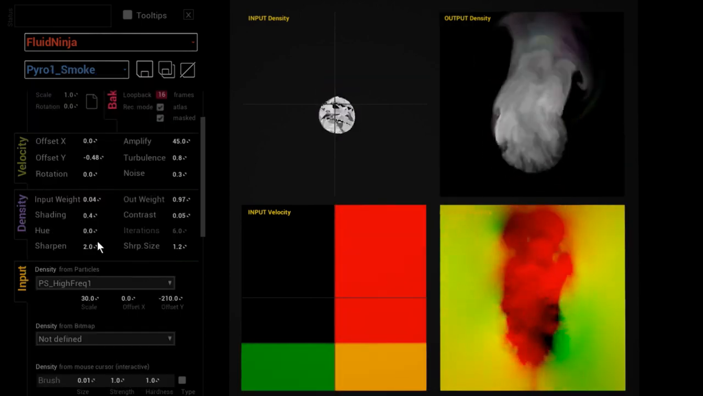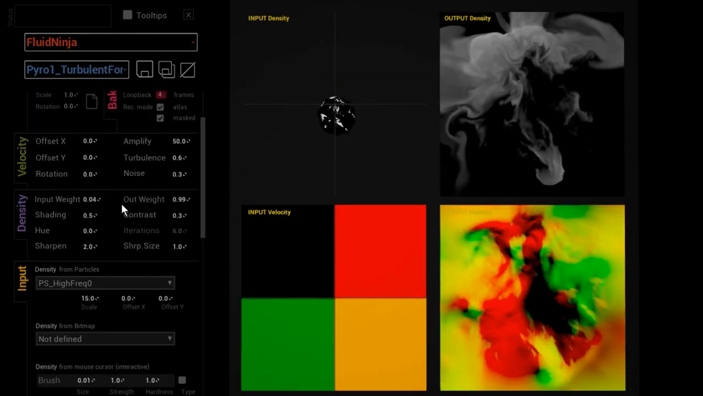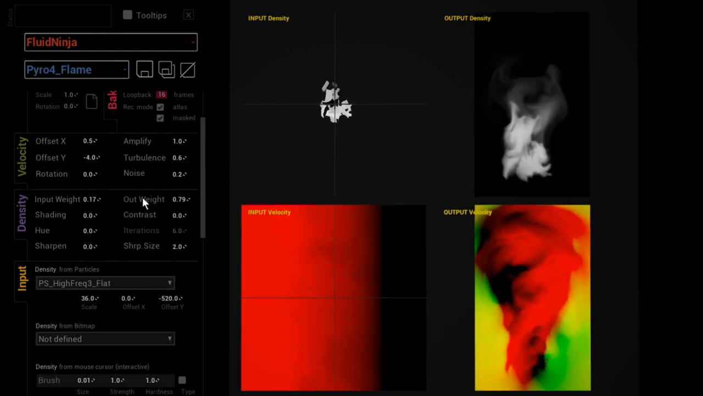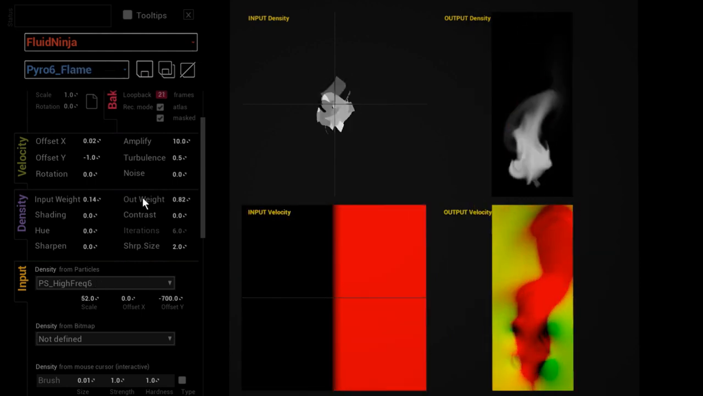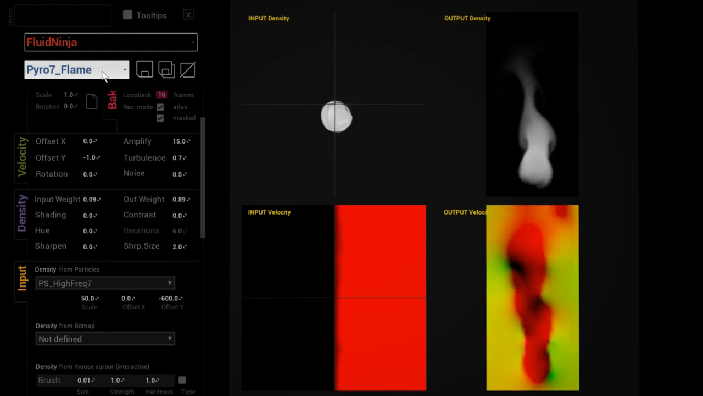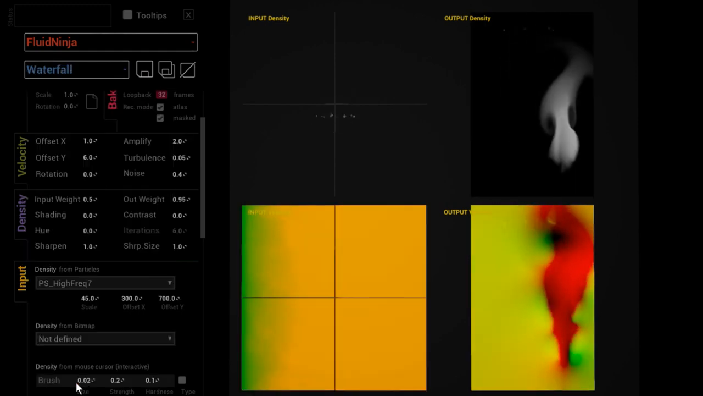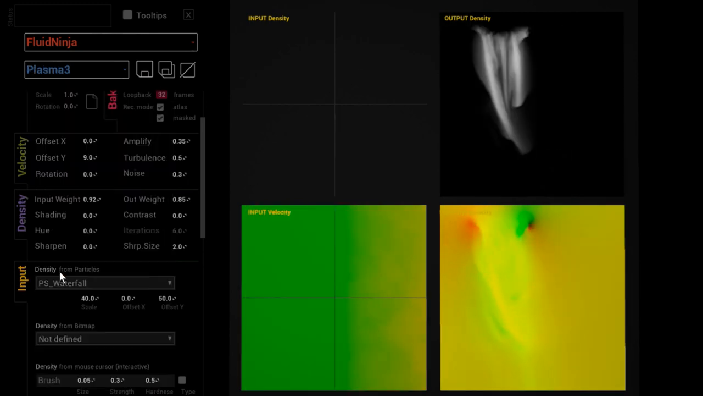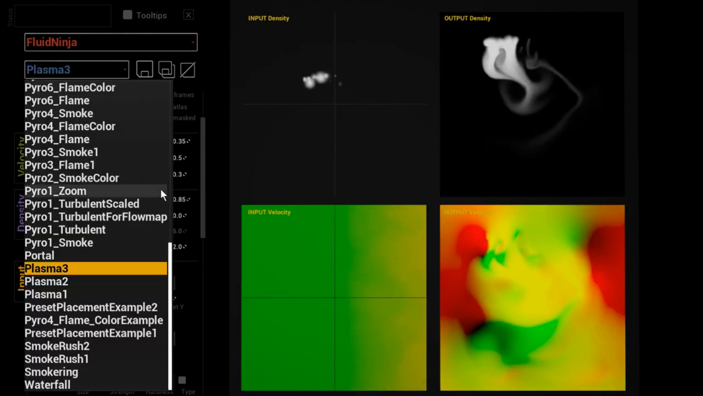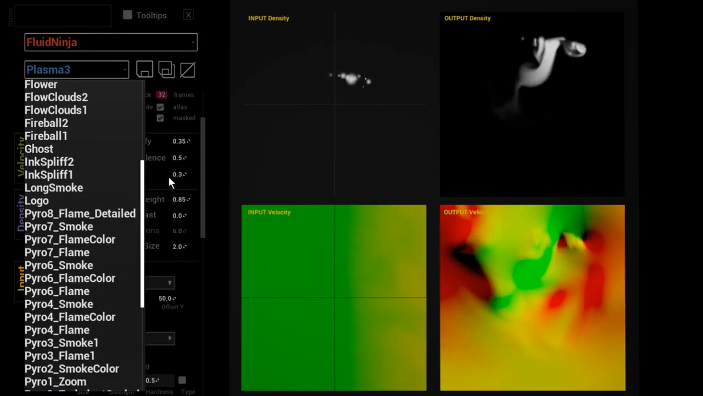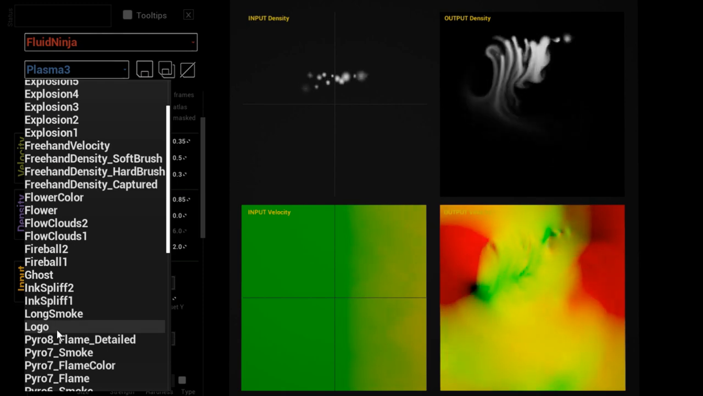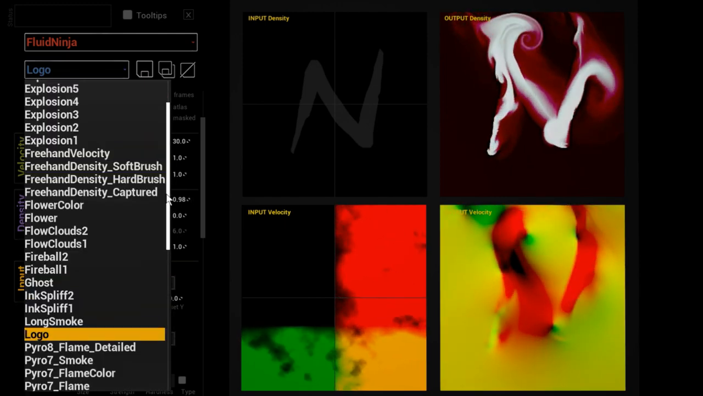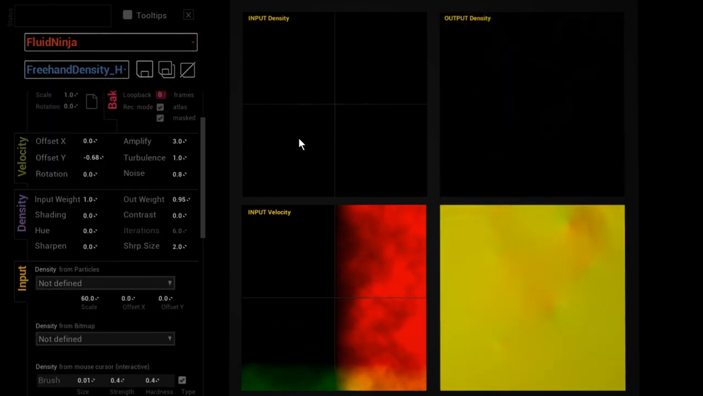Randomly picking a few more presets, turbulent smoke and fire and stuff like that. All kinds of fluid, smoky, fiery things. You could do something like a waterfall or something that is more abstract, something for a magical effect or stuff like that. Returning to the possible inputs, this preset is driven by a bitmap, as you could see, the Ninja logo. And there are ways to do freehand drawing.